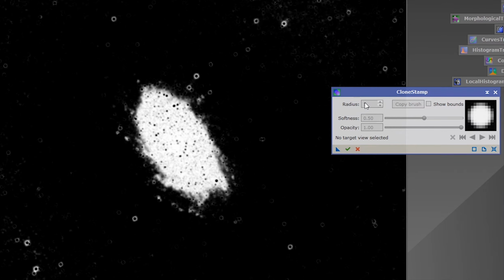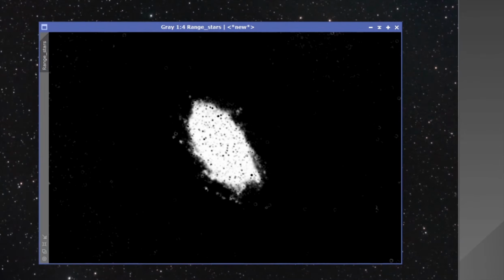Make sure to increase your radius so you have a bigger brush to paint with. Press Ctrl and click on your mask. Then move the mouse in the direction that you want to stamp out your embellishments. When you're ready, click the check mark to apply these changes to your mask.